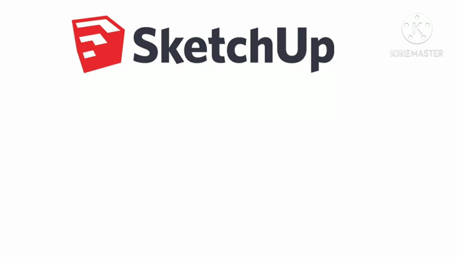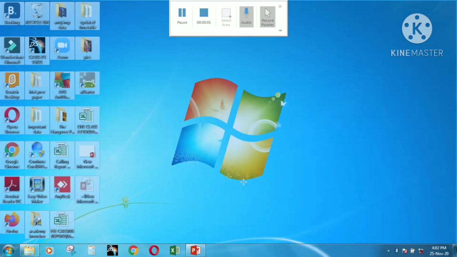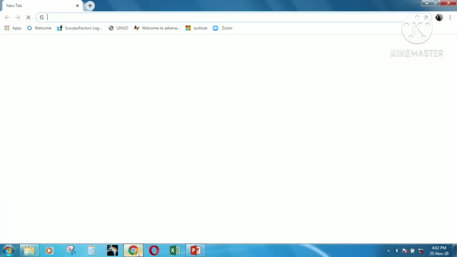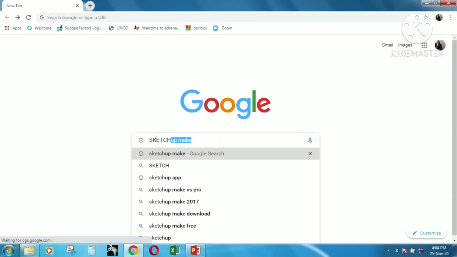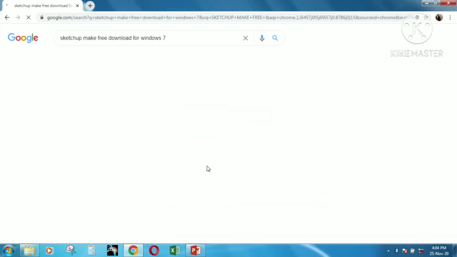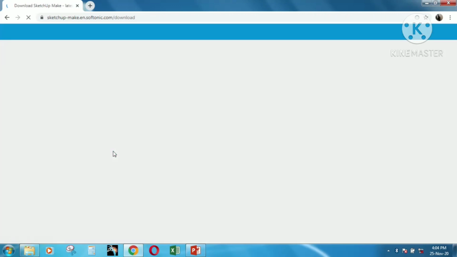Now let's start to use SketchUp. First step is how to install SketchUp. So here it is. To install the SketchUp Make software application, firstly you need to open the browser and open the Google search engine. Now search here for SketchUp Make for the relevant operating system you are using. SketchUp Make download for Windows 7, 10, whatever you are using, search accordingly. Okay, and now download SketchUp Make for PC.